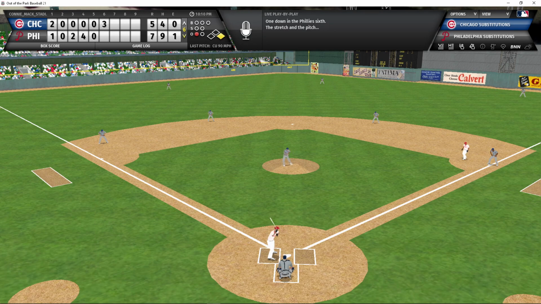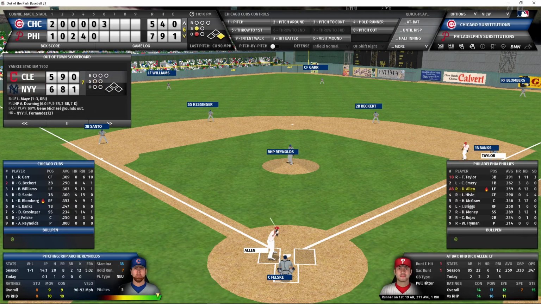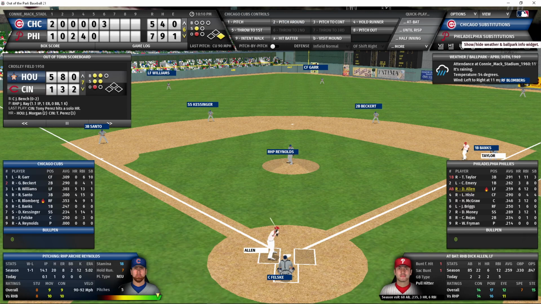Here's the first pitch to Allen. And that is... oh, rain is starting to fall. Oh, are we going to get rained out? What's going on here? What's the weather look like? It's 54 degrees and it's raining. So let's hope that this game doesn't get called early.